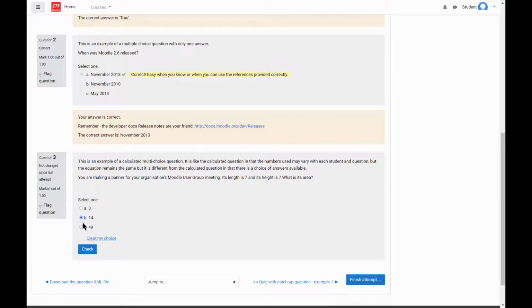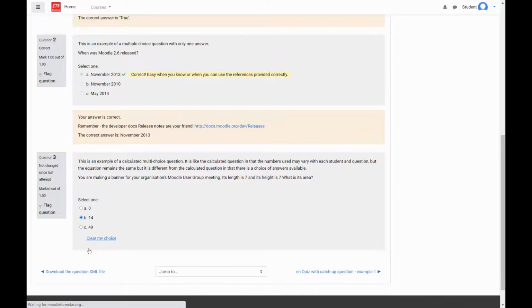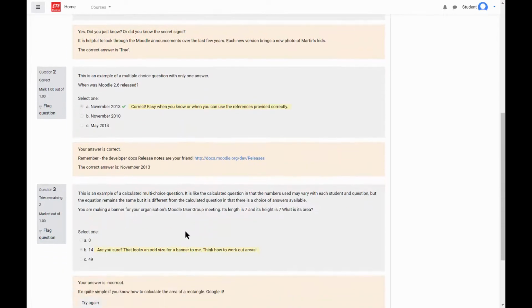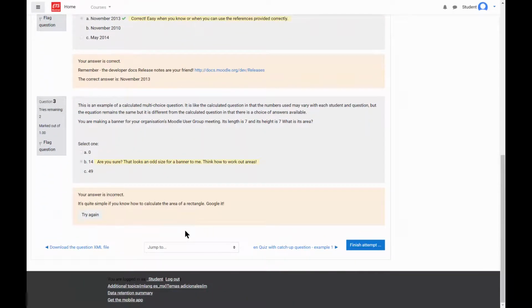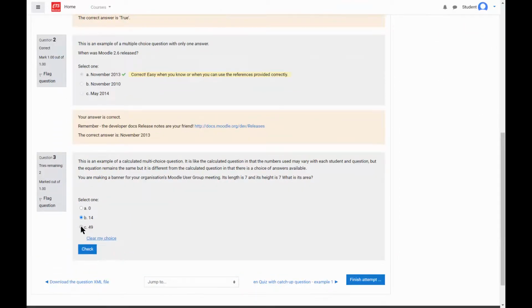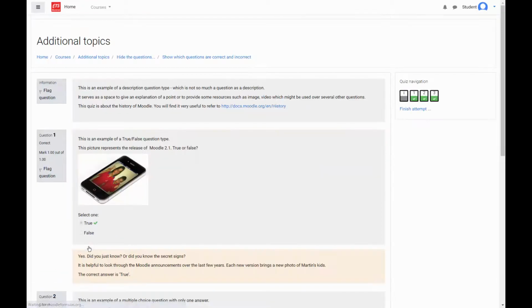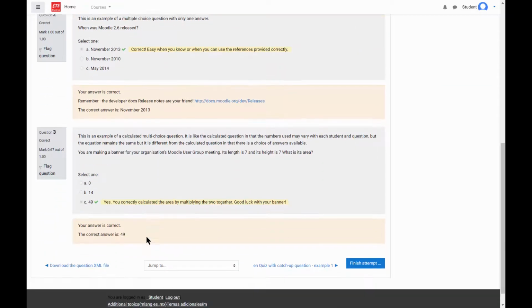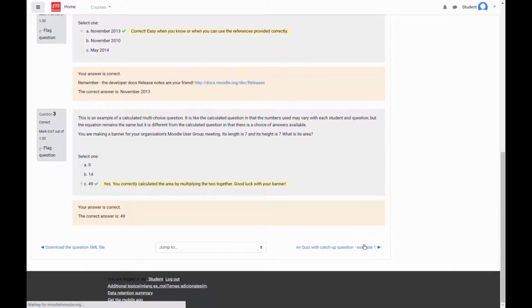So I'll try again. And unfortunately, the previous answer was correct, and I now gave the incorrect answer. So I'm losing 1 try. I gave the correct answer now, but I've lost a third of a point on that third question.